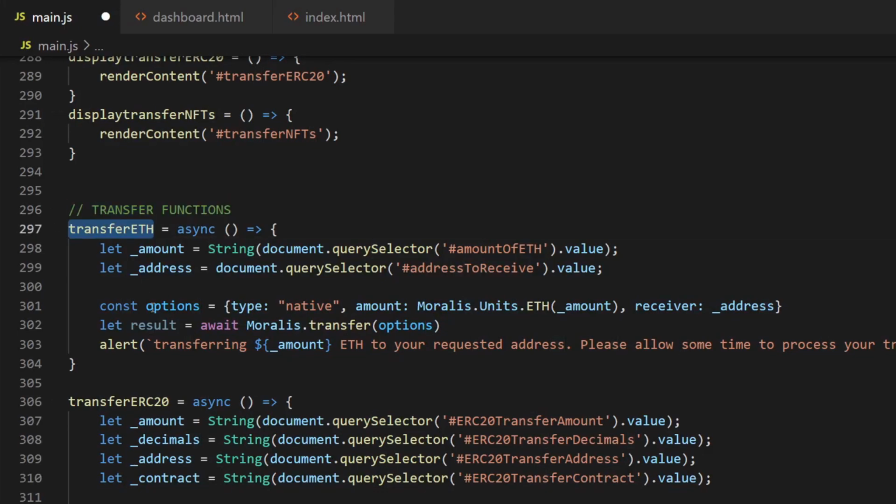So transfer ETH, it's mainly one line of Moralis code with some options. And the options object that you pass in requires the type, which, in the case of transferring ETH, you're transferring a native token. So the type would be native. The amount is however many they want to transfer, and we need to then use a utility function to convert that to wei, and then the receiver's address, which we would get from the form. So that would be that. Once that line of code has come back, there will be an alert that just simply says transferring however many ETH to the requested address. Okay, so that's the simple function.